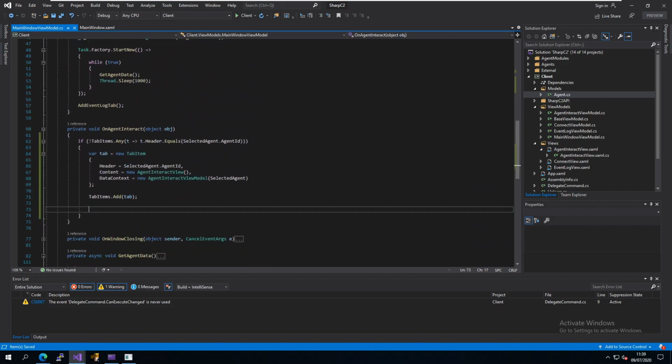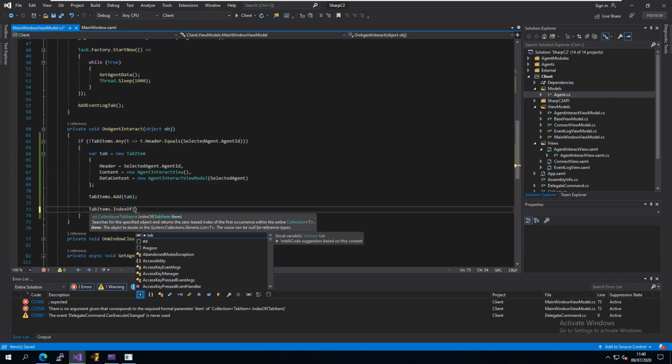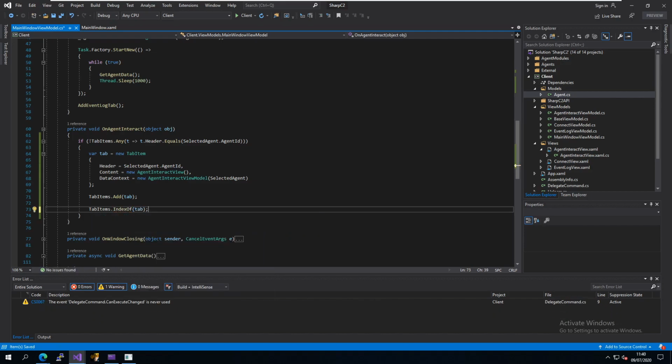So to set the tab index, we now need to know which index this tab has in this collection. Now you can make an assumption maybe and say that add will always add it to the end, so we can just get the length of the collection and just use that. Or we can get the explicit index of by saying maybe something like tab items index of. Maybe we can just say tab here. Not sure. We'll find out.